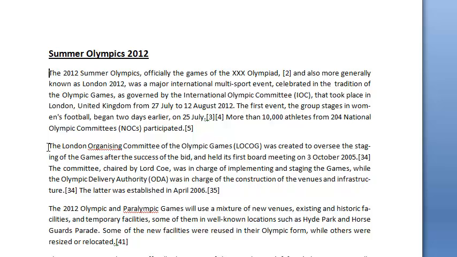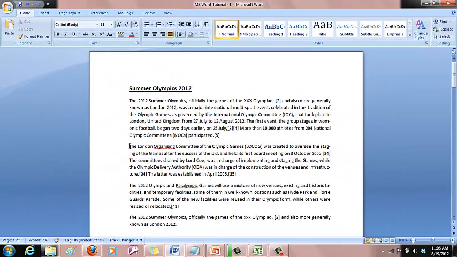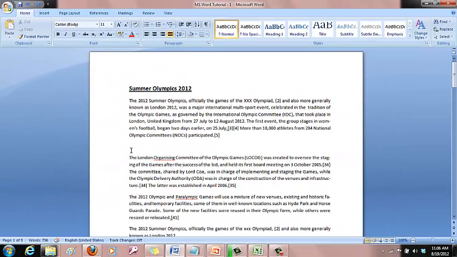Let's go to the second paragraph. Before this we want to insert a subheading, right? You want to insert a subheading. So what do you do? You keep your cursor there and press enter. It gives you one line. Go to the line in between and let's call this organizing committee.